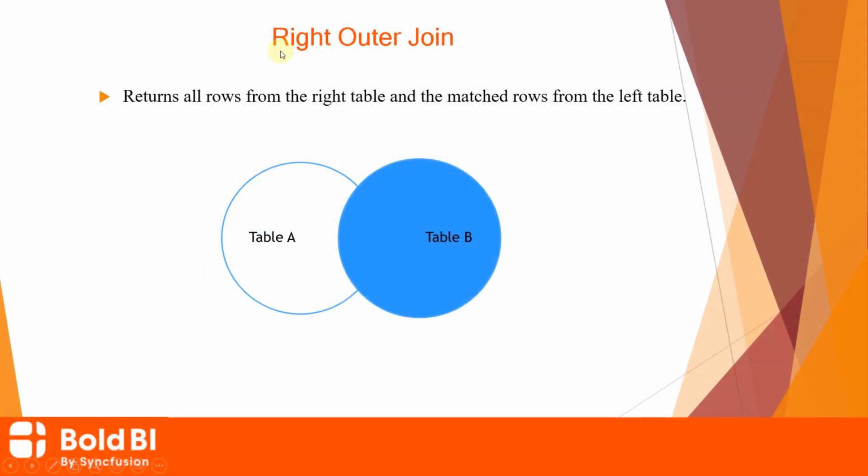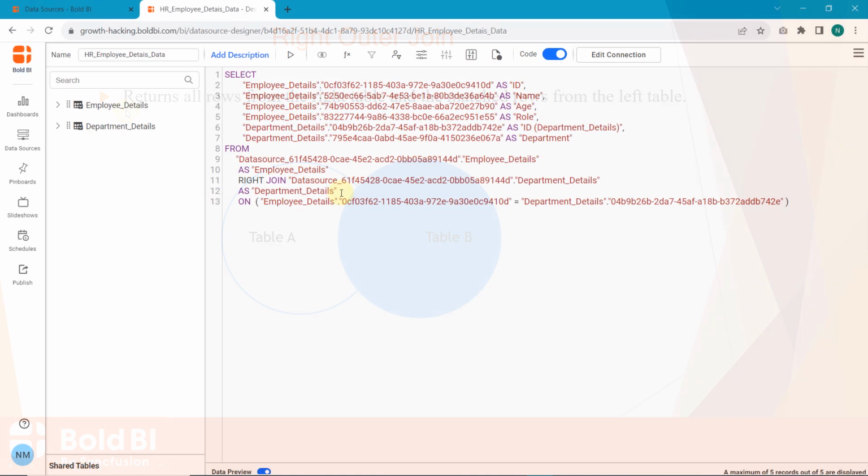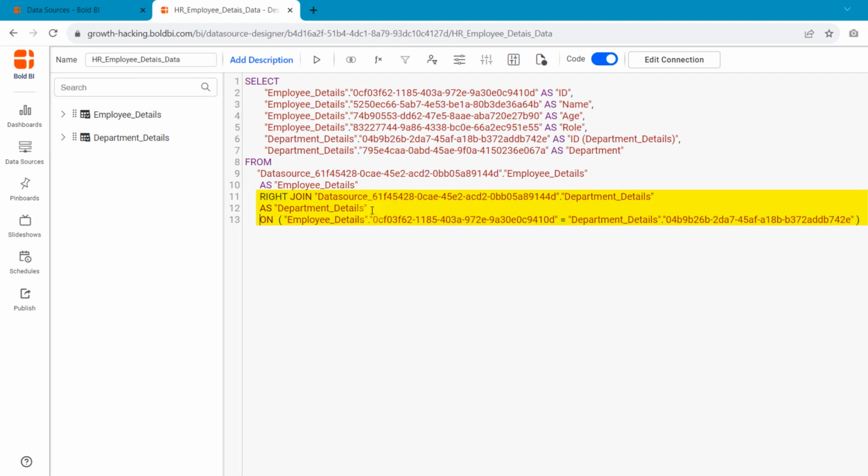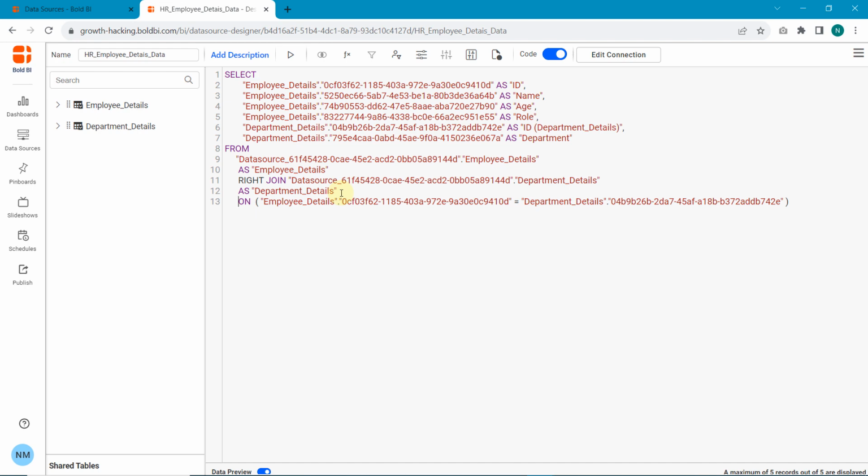Now, let's explore the right outer join. A right outer join returns all rows from the right table and the matched rows from the left table. Here's the sample SQL query for a right outer join. Now, let's perform a right outer join.